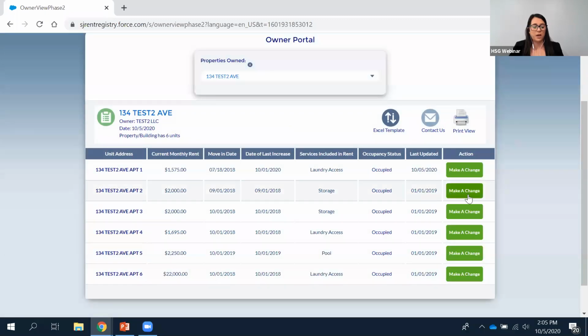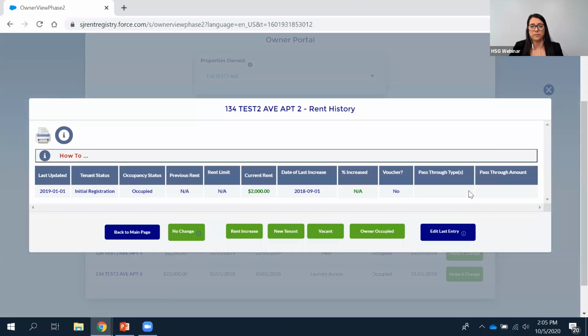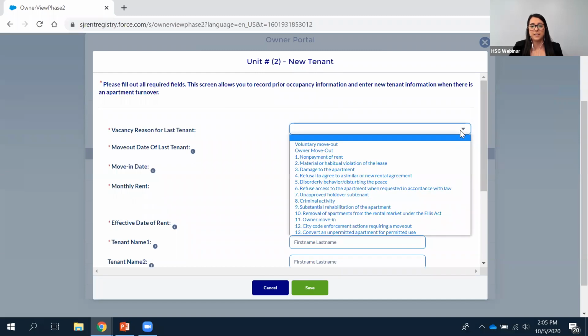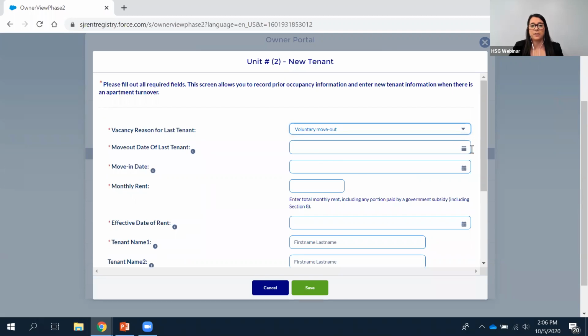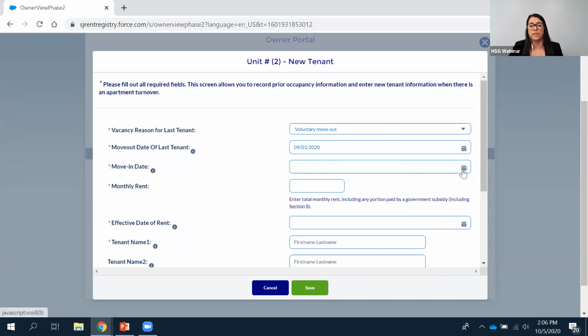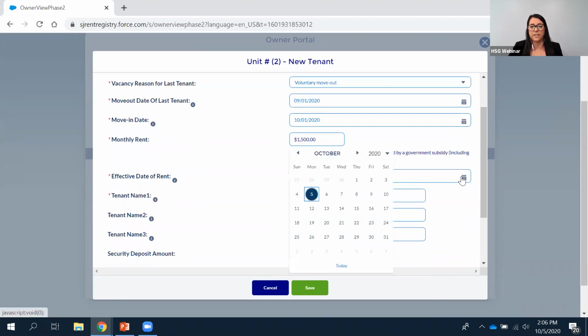And next, I'm going to show how to enter a new tenant when the previous tenant has moved out. You'll want to select Make a Change, New Tenant. You will need to list the vacancy reason for the last tenant. These are the list of Tenant Protection Ordinance just causes, so you'll need to select one. Select the move-out date for the last tenant, the move-in date for the current tenant, the current monthly rent, the effective date of that rent.